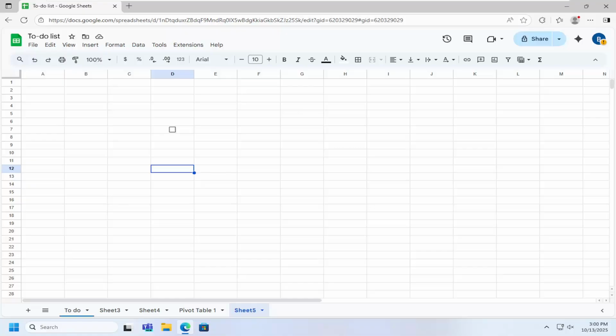In today's tutorial, I'm going to show you how to insert a drop-down menu on your Google Docs spreadsheet. So this should hopefully be a pretty straightforward process here, guys. And without further ado, let's go ahead and jump straight into it.